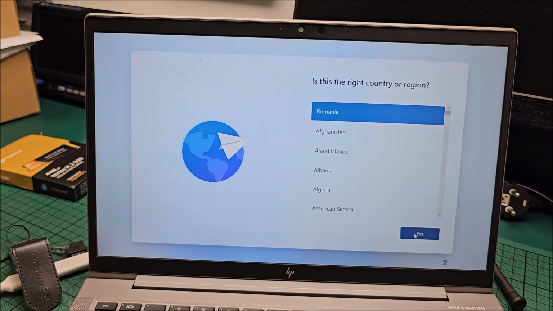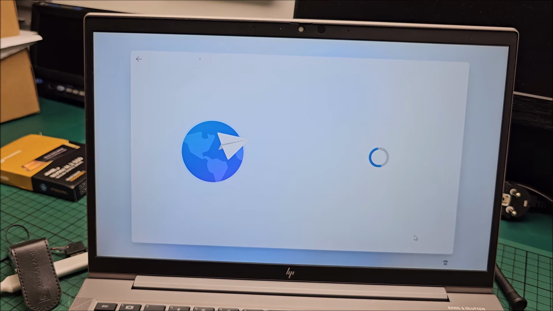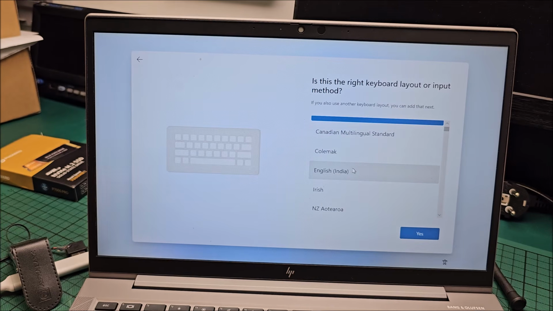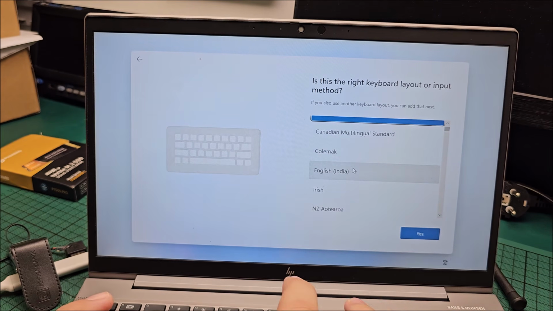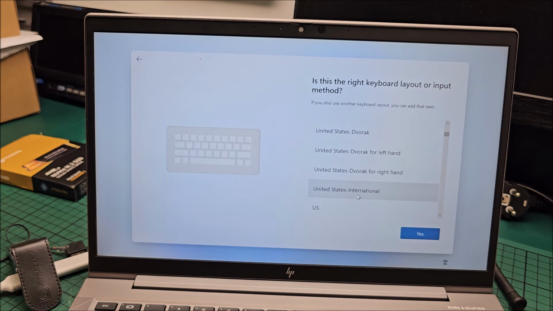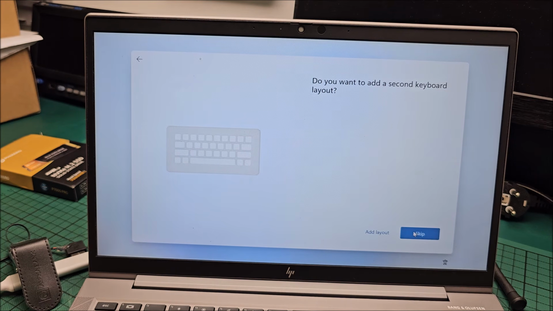Forgot the mouse touchpad isn't working. Yes, Romania. Keyboard layout. Why United Kingdom? US. I need to search for it. United States International, yes. Skip.